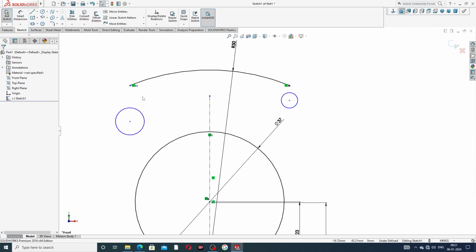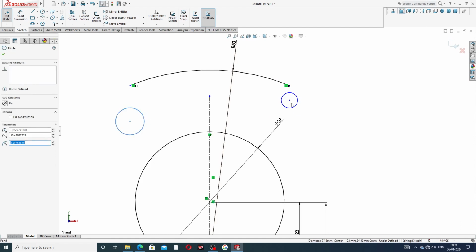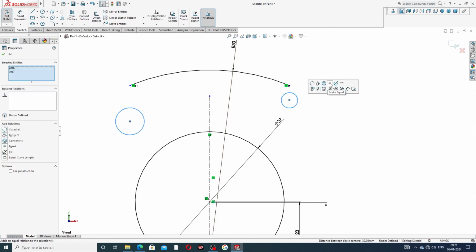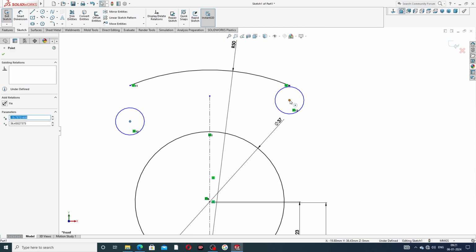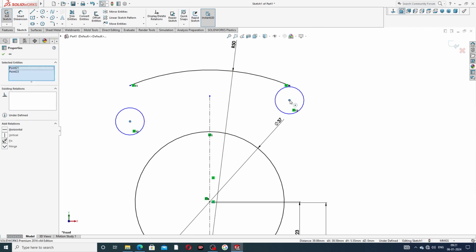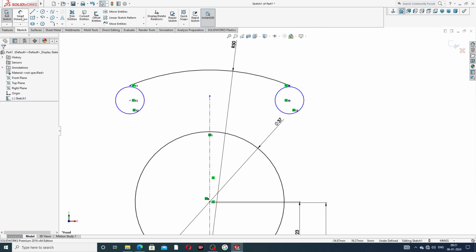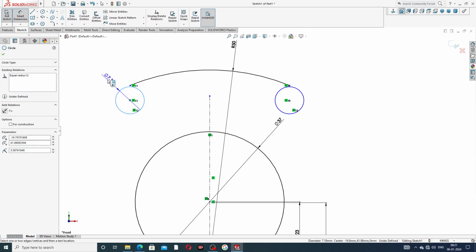Okay, select this point to this is equal, and two points, press the Control button, select, and the two points are horizontal. Okay, and this diameter is defined. This dimension is 10.2 millimeter, perfect.